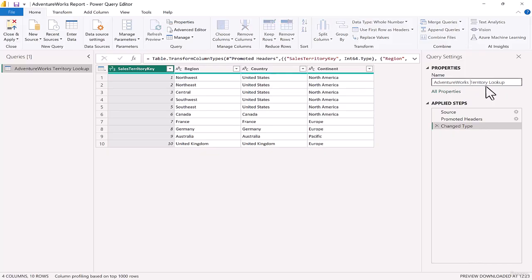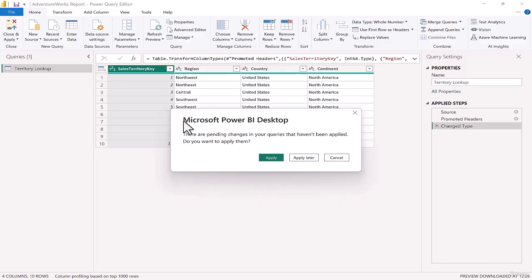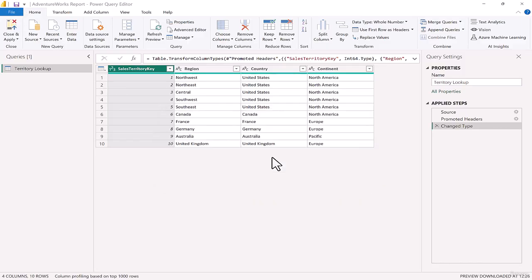So for now, let's update this table name to just territory lookup. We're going to delete the AdventureWorks portion. We're going to come up here and save our workbook. So we can click apply or apply later. What I want to do is actually apply these changes. So Power BI goes through and saves and applies those changes, and we stay right here in the query editor.